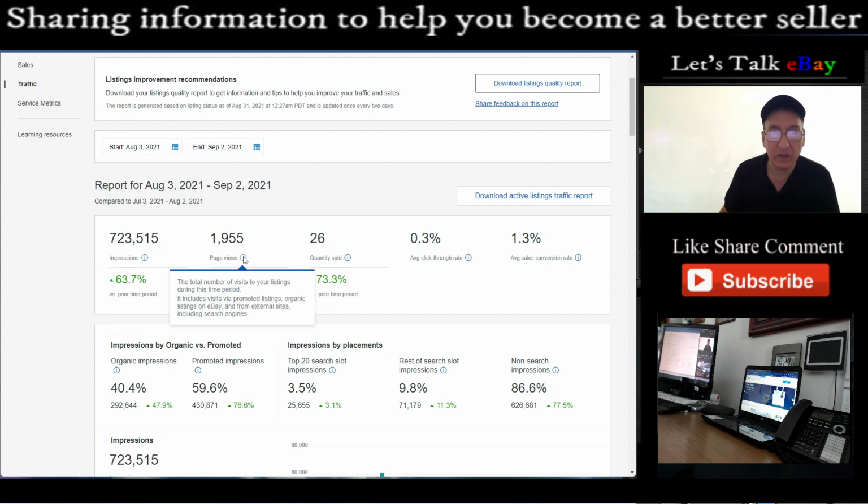Here's the same thing with page views. If you click on these icons and go through all of them, it's going to give you a little idea of what it's all about. So again, this is impressions, this is page views. Let's read a little into it. It says the number of visits to your listings during the time period. This includes visits via promoted listings, organic listings on eBay, and all external sites, including search engines, which is good to know information.